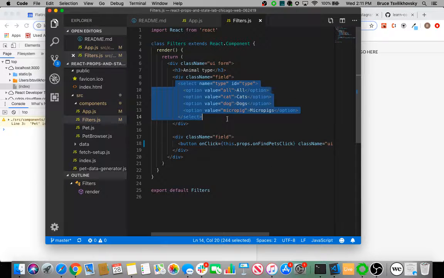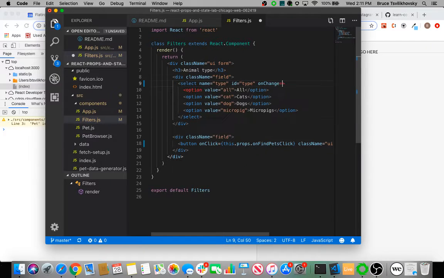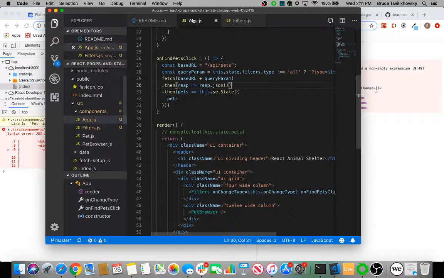So we have a select here, right? That means that we can use a special method here. Does anyone know what it is? It's not on select, but it's close. It's on change. Yeah. So on change, I have to invoke a function that's going to get passed as props.